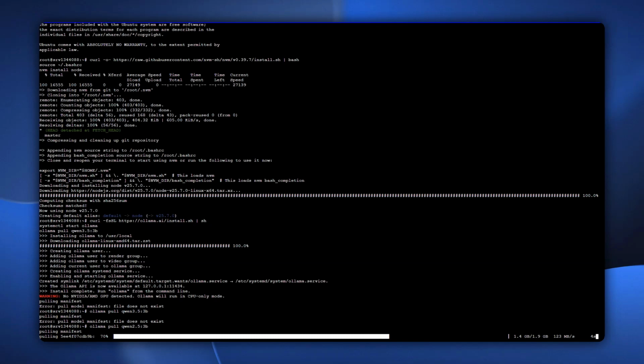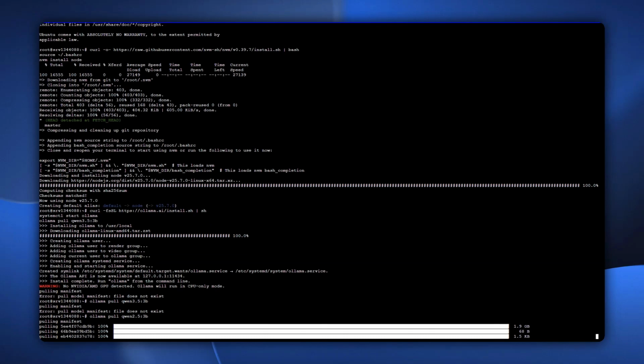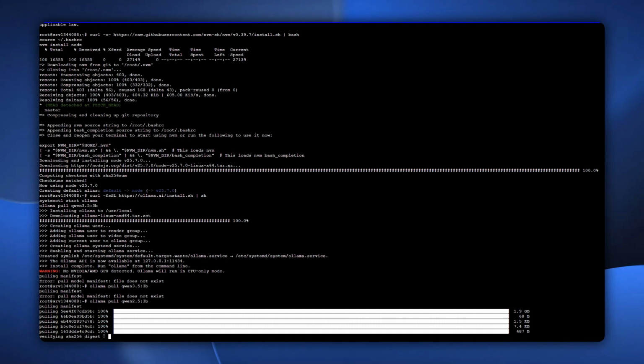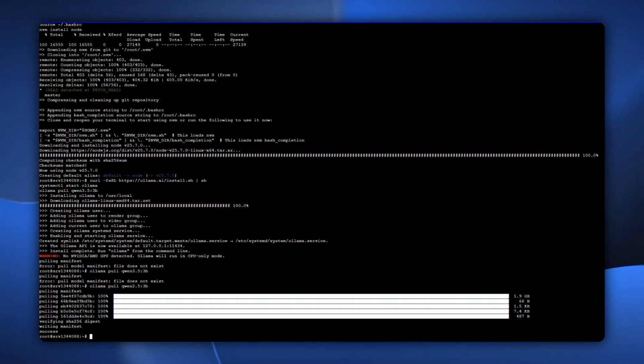In my case, I'm pulling version 2.5 of a smaller Ollama model because this system only has a CPU and no dedicated graphics card. If you have stronger hardware, you can replace the version tag in the command with the latest or more powerful model. Run the pull command and press enter. The download may take several minutes depending on your internet speed and the size of the model. Be patient while it completes. Once the model finishes downloading, Ollama is successfully installed and ready to run locally.